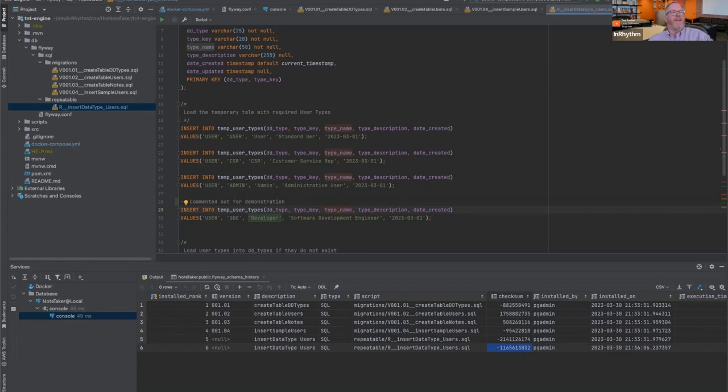Oh, looks like John Watson is saying that he thinks that .NET's Entity Framework may have stolen some of this from Flyway. Yeah, could be.